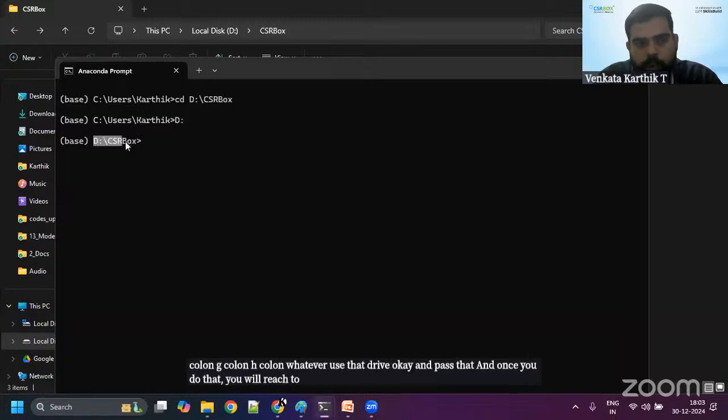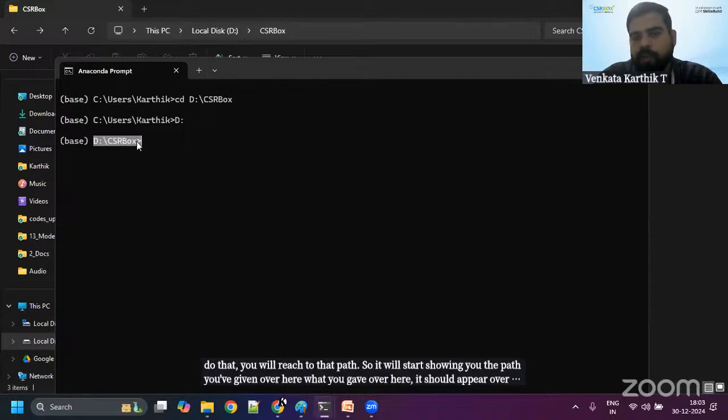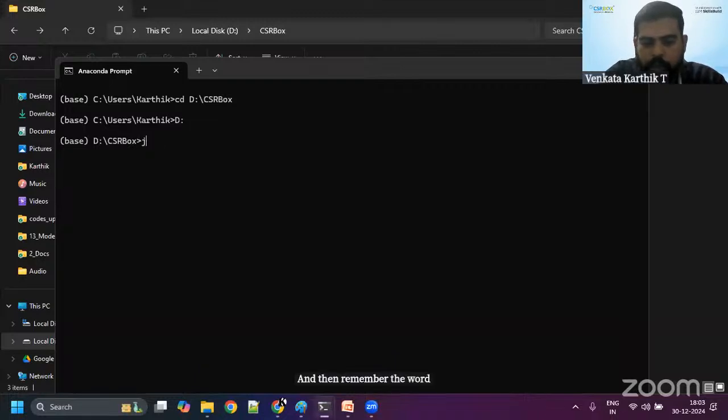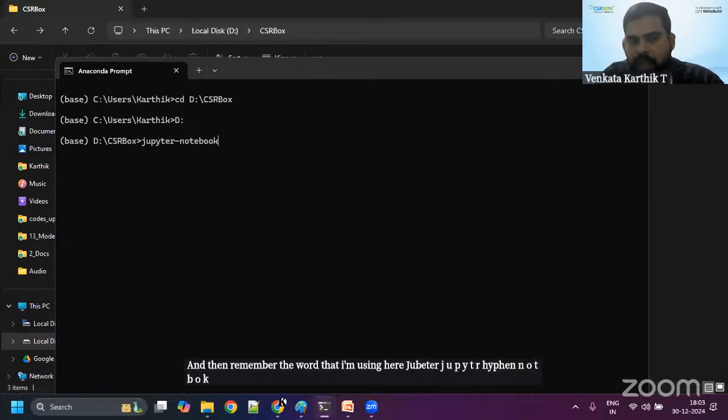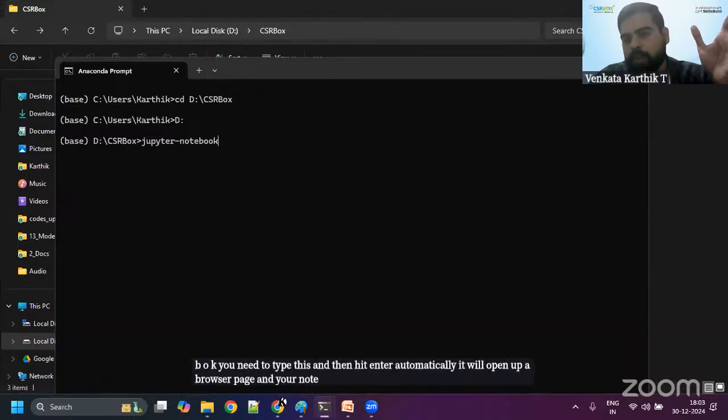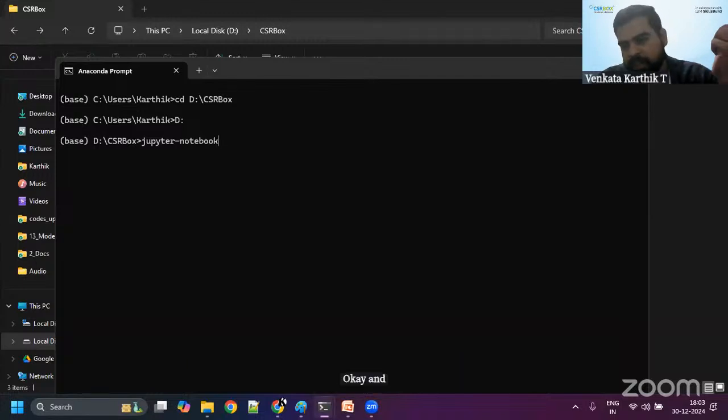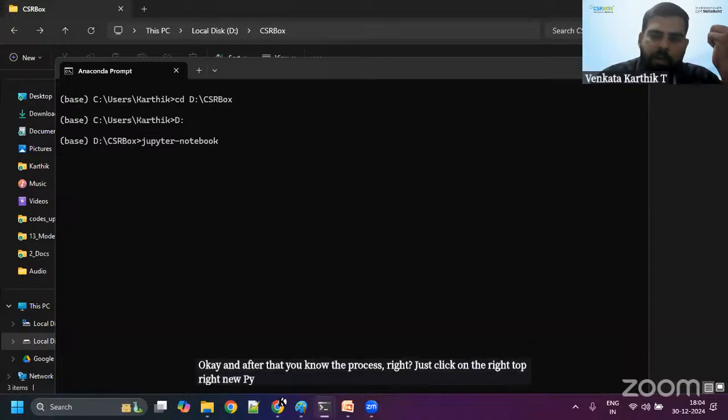It will start showing you the path you've given. What you gave over here should appear over here. And then remember the word that I'm using here, jupyter hyphen notebook. You need to type this and then hit enter. Automatically it will open up a browser page and your notebook will appear there. After that you know the process, right? Just click on the top right, new Python kernel. It will start your notebook.